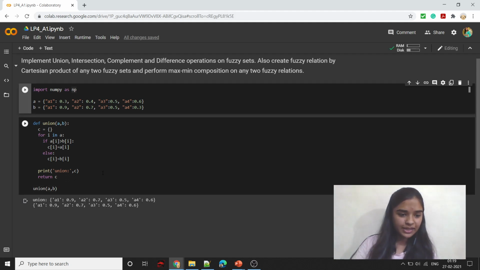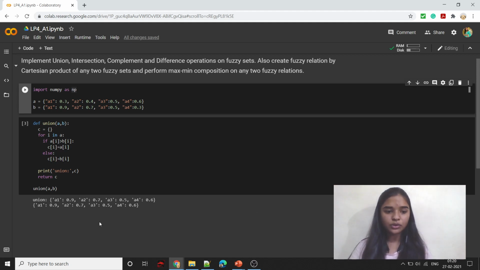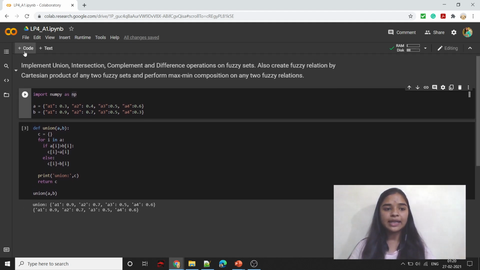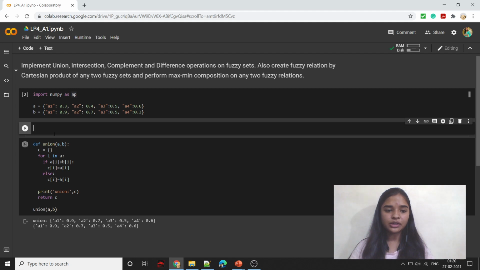So here we can see the union. For A1, we have selected the maximum value of the two, which is 0.9. For A2, 0.7. For A3, 0.5, which is the same. And for A4, it is 0.6. So the union operation is basically working. Now, let's write the code for intersection.